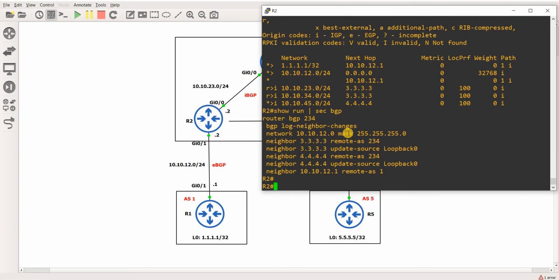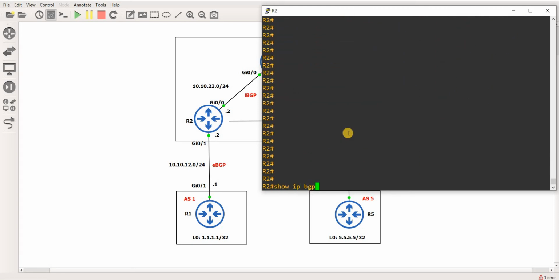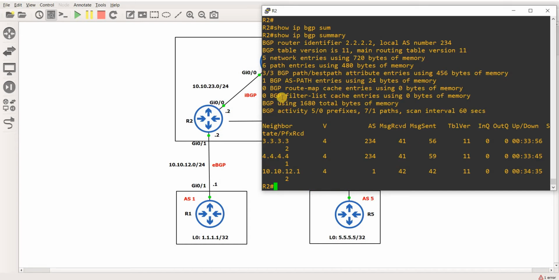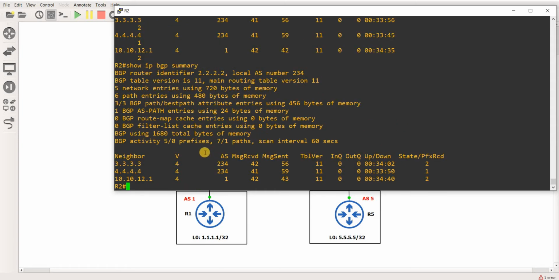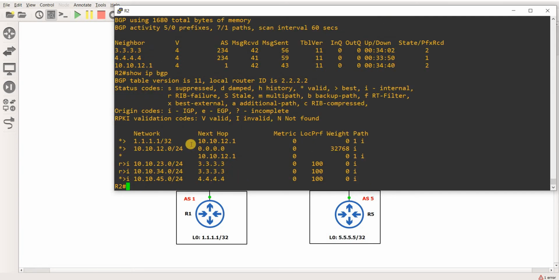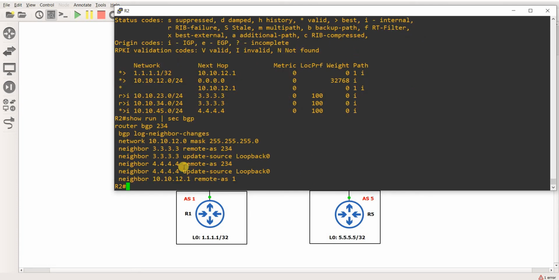R2 has an iBGP neighborship with R3 and R4, and it's advertising. Okay, hold on. Yes, so it should be advertising that route, right?